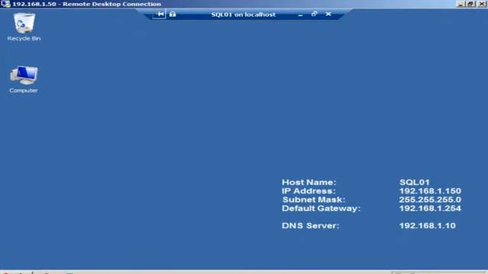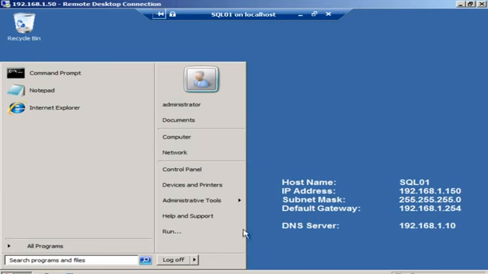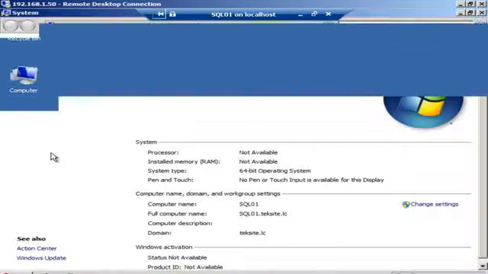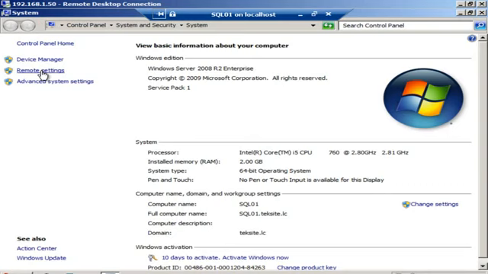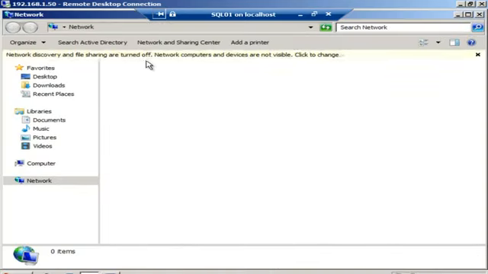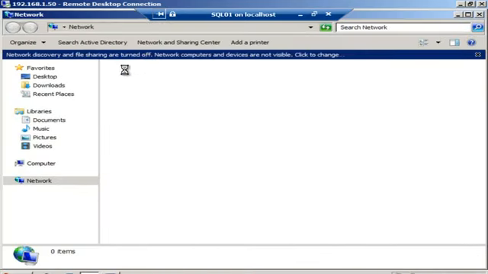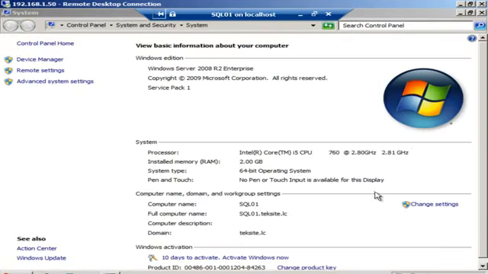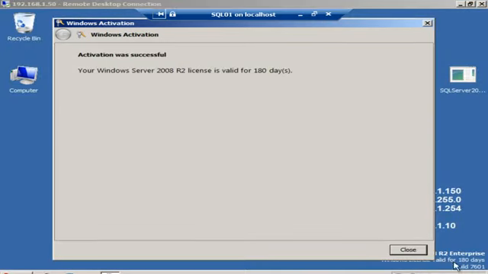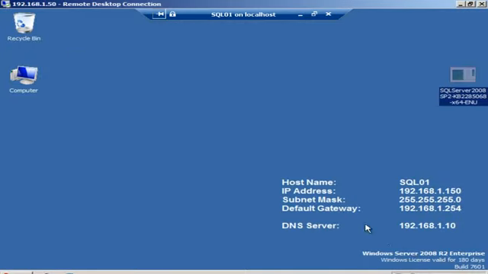Okay, I logged in as a domain admin here, and this is the TCP/IP configuration, and I enable the remote desktop, and let's enable network discovery, and I'm going to activate this computer. Okay, I activated it, and then I close.